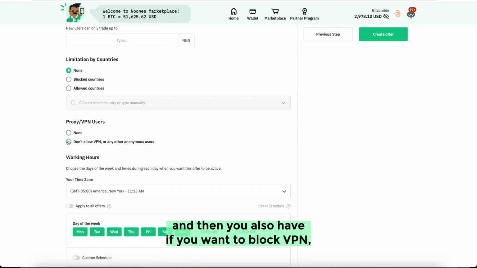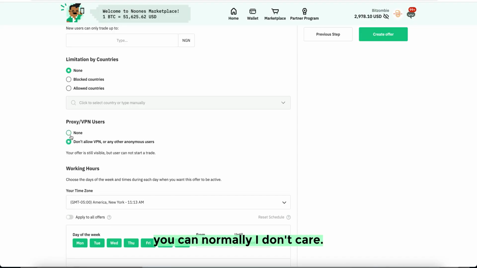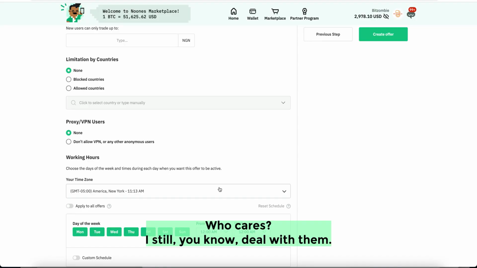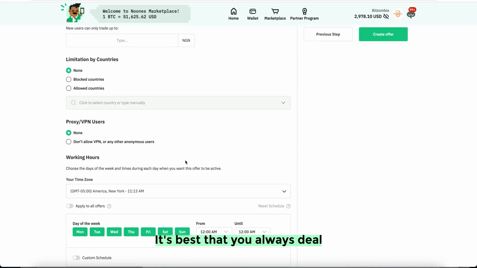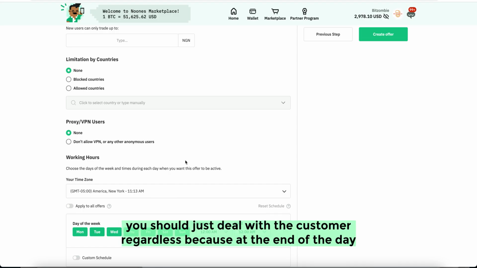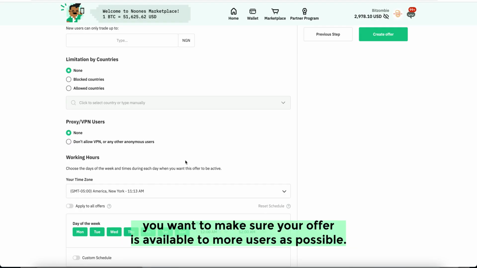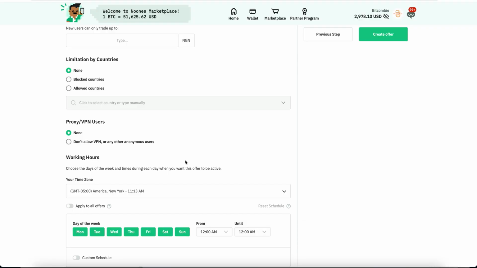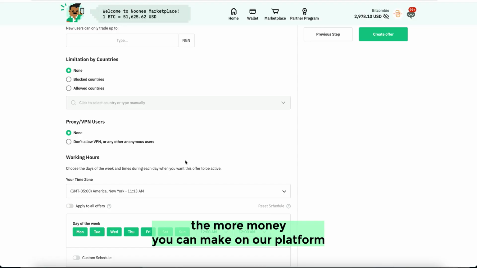And then you also have, if you want to block VPN, you can. Normally I don't care. So I normally just, if they have VPN, who cares? I still deal with them. It's best that you always deal with customers that even if they use VPN or don't use VPN, you should just deal with the customer regardless, because at the end of the day, you want to make sure your offer is available to as many users as possible. The more users your offer is available to, the more money you can make on our platform.